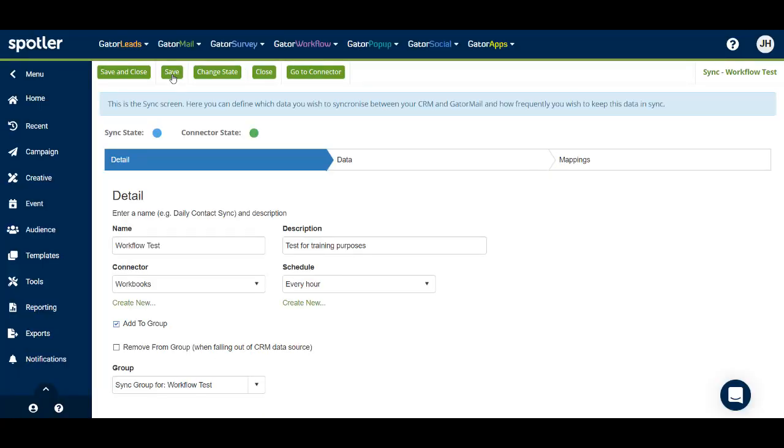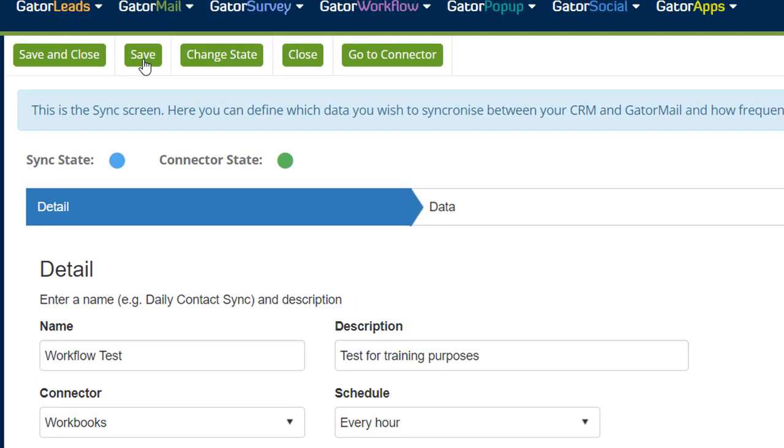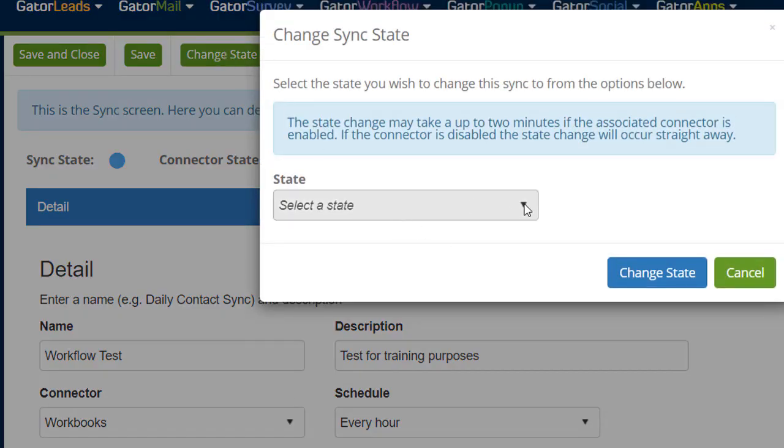And finally, you need to make this sync active, and you do that using the Change State button towards the top of the screen. If you look further down, you can see the sync status at the moment says there's a little blue circle and it says the sync's being designed. We're going to use the Change State button at the top and change the state to enabled. It's the only other option we've got, and click on Change State.